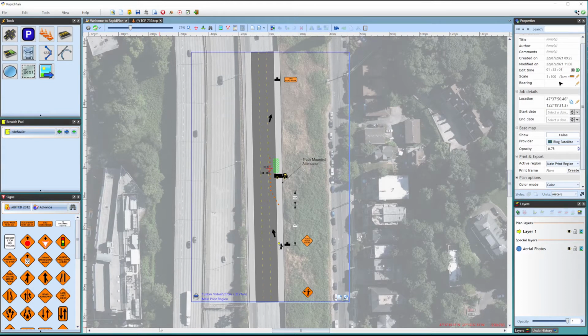The manifest tool in RapidPlan is designed to keep track of the objects on your traffic control plan, making it easier for the worksite team to know which signs and other materials need to be taken to and from the job location. In this tutorial, we'll step you through how to export the manifest and represent it in PDF format for your team. To learn more about editing the manifest, please refer to the video in the description below.